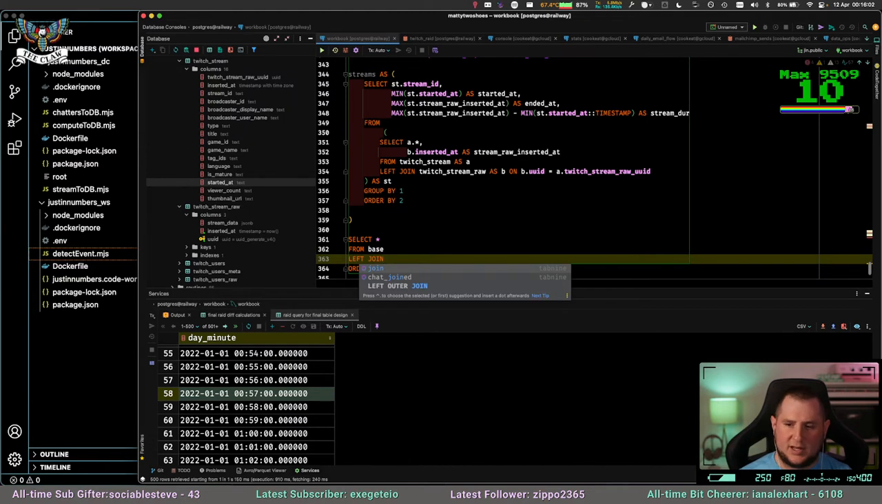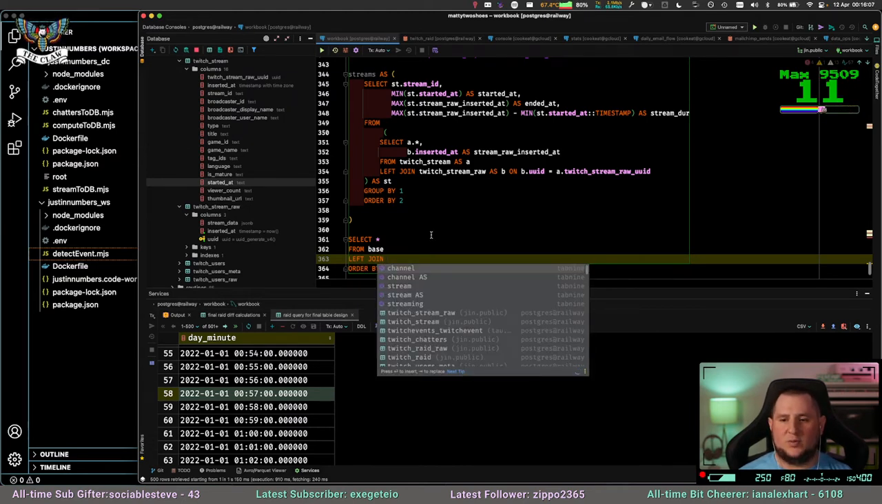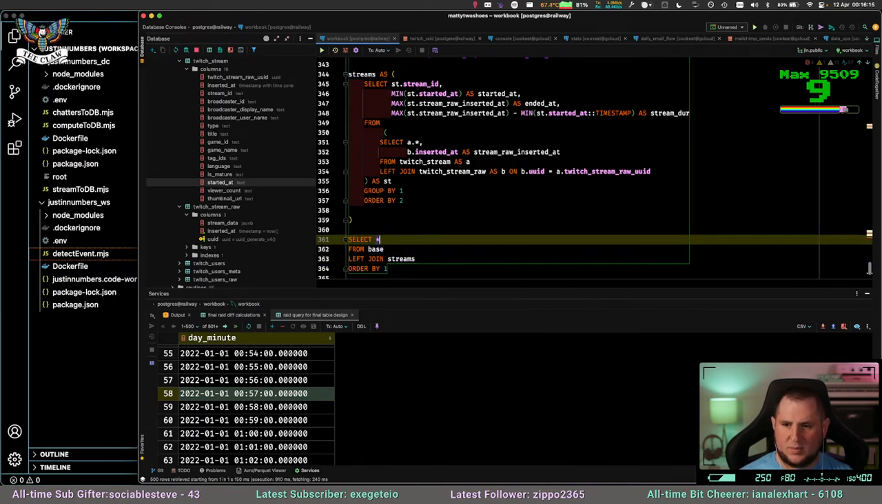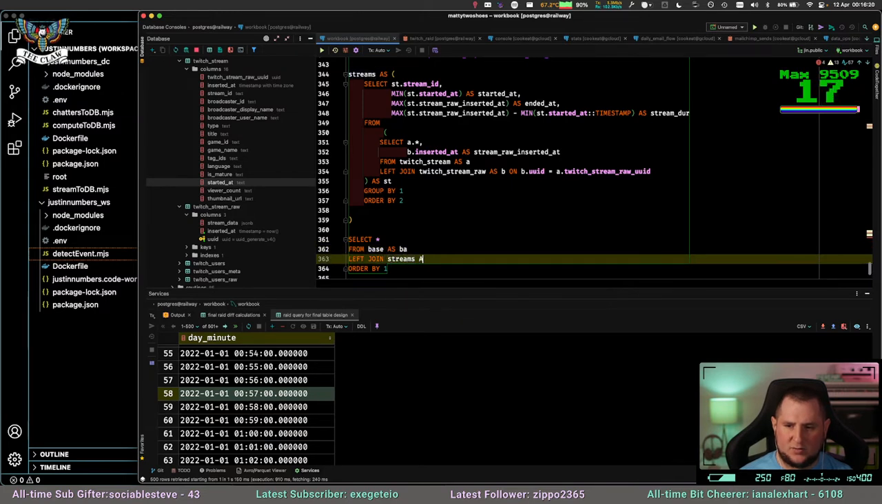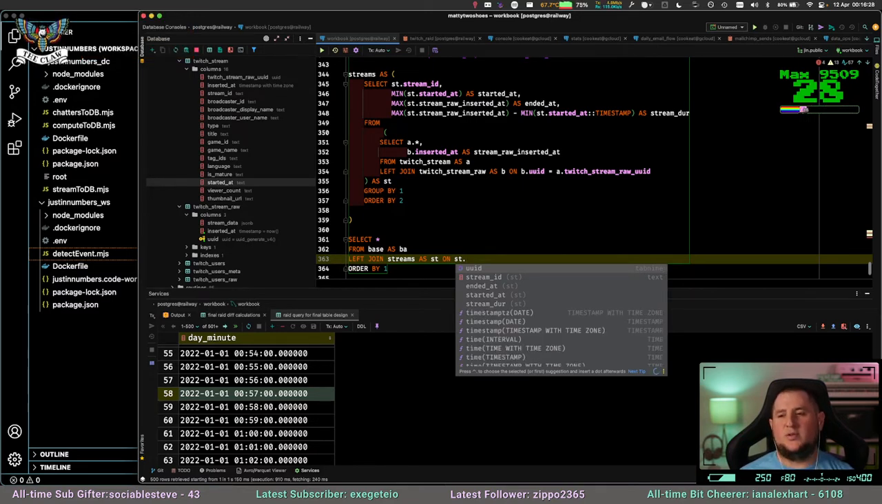So if I do a left join, because we know left join is the best join, we do a left join streams. So we have base as BA and streams as ST. On ST dot, what are we computing this on? Started at?